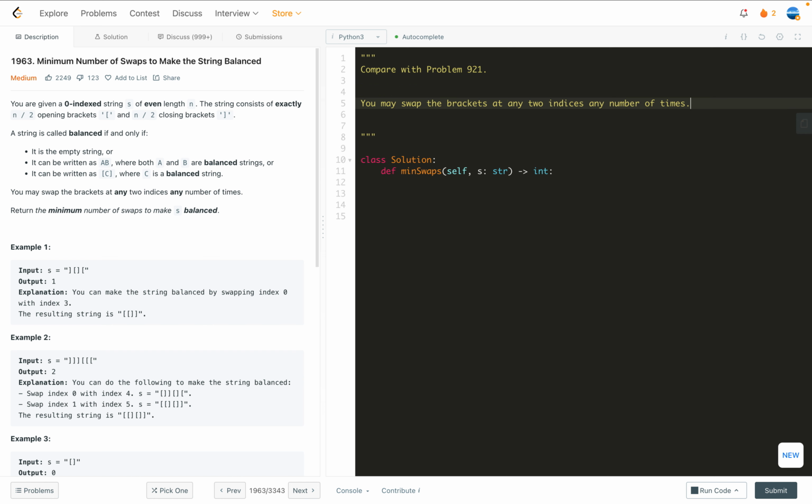So we can swap the brackets at any two indices, right? This basically determines the number of swaps we need, or the minimum number of swaps we need to make a string balanced.